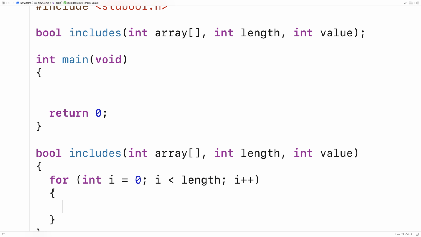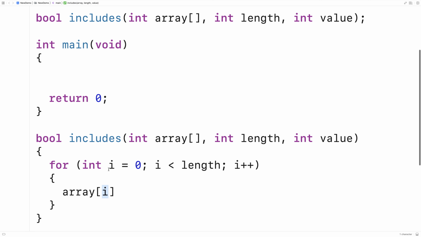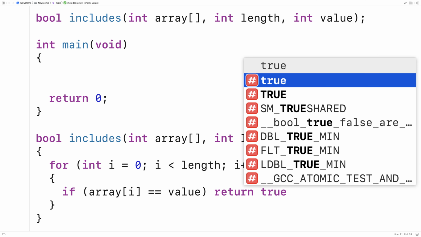Which means in here, in this loop body, if we reference the array with the i index like this, we can actually access every single element in the array, because i is going to be going from 0 up until the length of the array. So it'll go over every single index in the array. And what we're going to do is check if any one of those values in the array is equal to the value that we're trying to find. If it is, we can return true because we have found the value in the array.